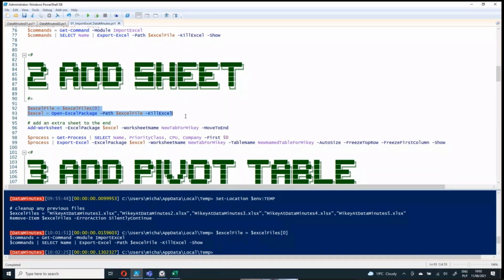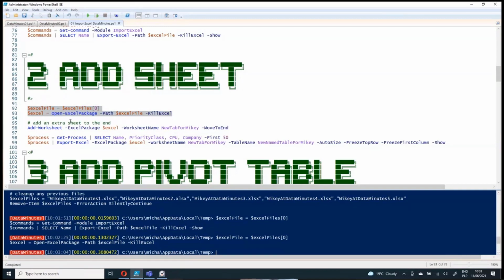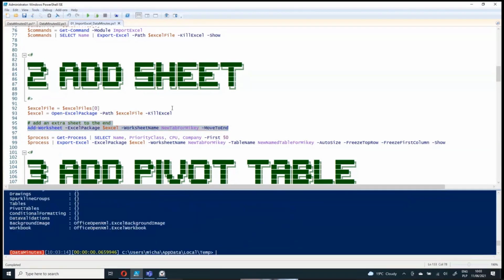The other way to access the file is to use Open-ExcelPackage, which is basically a zipped file, the XLSX file. So I'm going to use that with the KillExcel switch. You can see this will be gone shortly. It's gone. And now using the Add-Worksheet command, I'm going to add a worksheet and put it at the end of the list of worksheets. So it's added there, but it's not saved yet. So I'm going to load some data. This time I'm going to use the processes on my laptop, just the top 50, and export it to the same file, just to the new tab I just created.